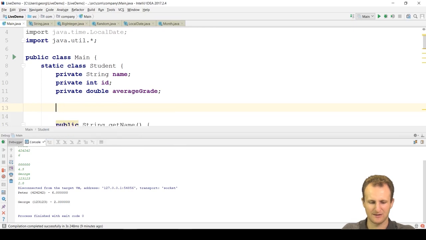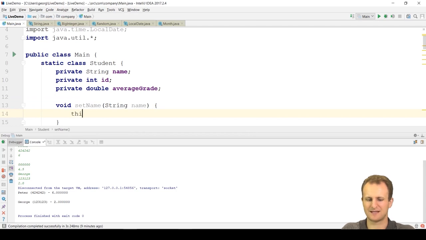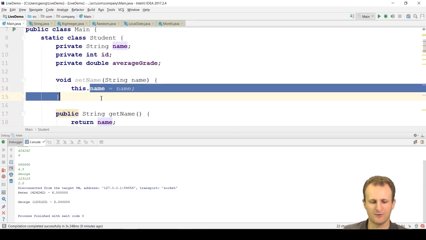So I can say void setName, which accepts a string name and sets this name, the name that was supplied as a parameter. Now, why am I doing this here? Well, because now it's not obvious what name refers to. Name can refer to the parameter or it can refer to the field. Using the this dot prefix, I'm disambiguating between the field and the parameter. So I'm saying that the field should take the value of the parameter. Okay, so this way I allow my code to set the name.